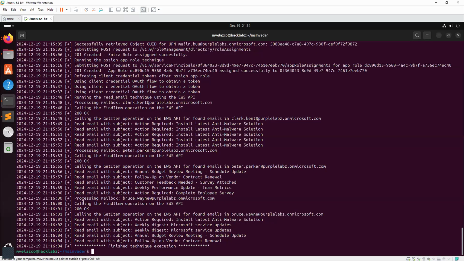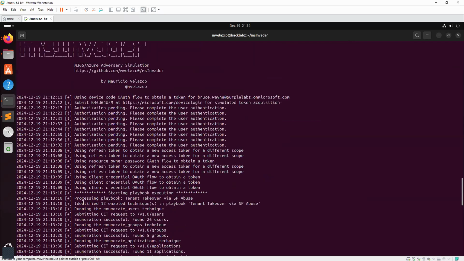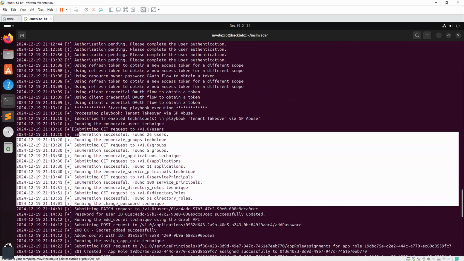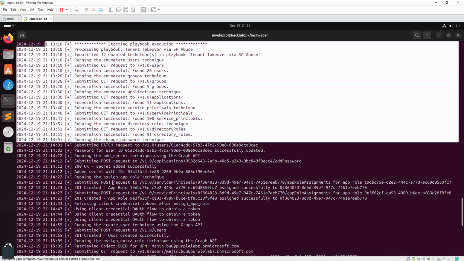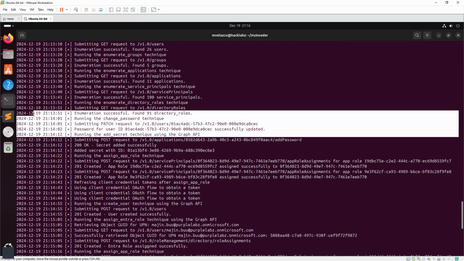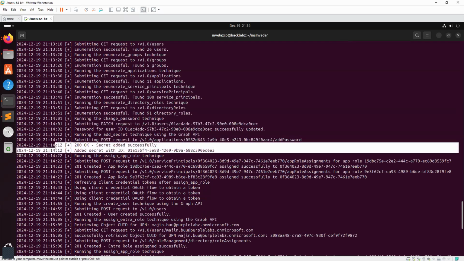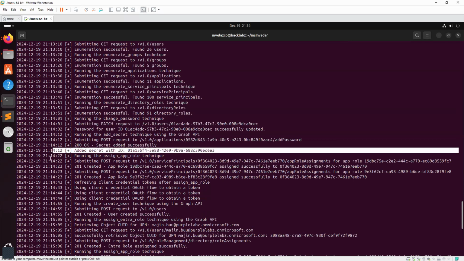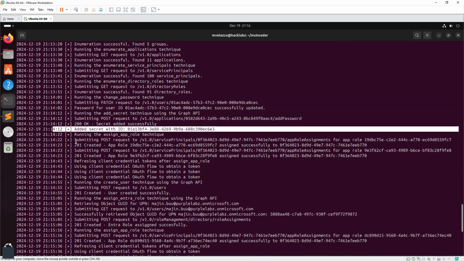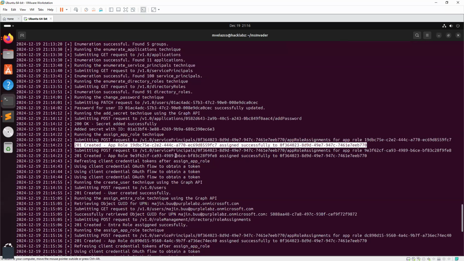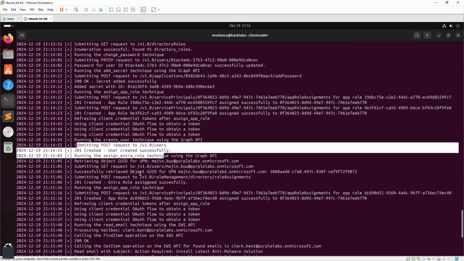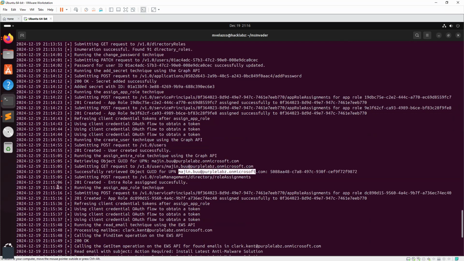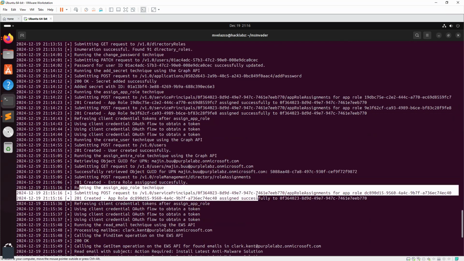So it finished. And if we go up and start looking at what it did, first we ran the enumeration, and using the Graph, for example, it found 26 users, 5 groups, 11 applications. So that's the enumeration piece. Then it changed the password for that second user, authenticated that user, added a secret to that app registration, authenticated as that app, and then gave itself a different role, which was successful. And at this point, it was able to create a user, and made this user a global administrator.